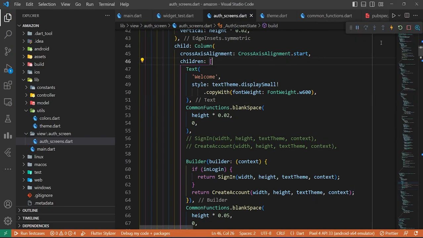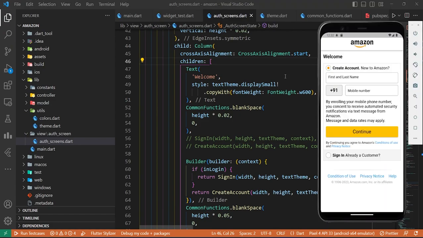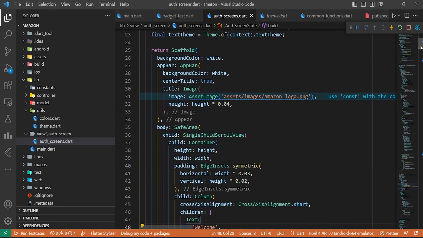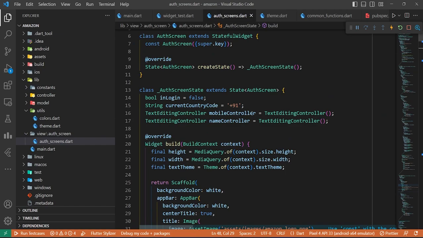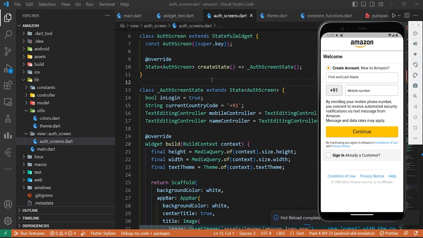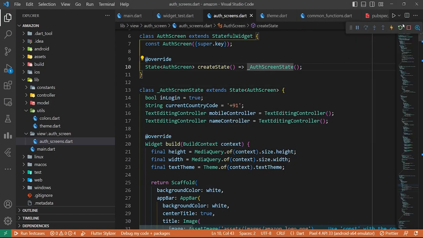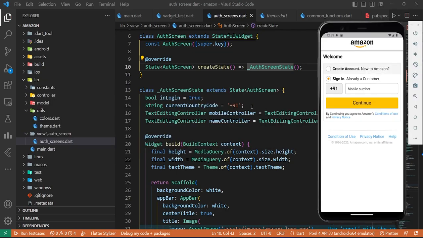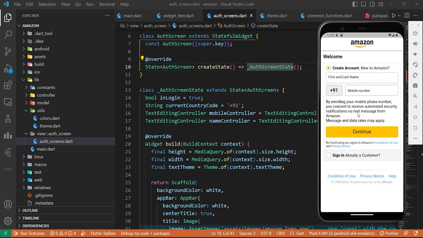Okay, let's restart that. So by default, it should be in login, not in create account. So I will restart. Yeah, by default, it should be in login. And if you want, you can create an account.